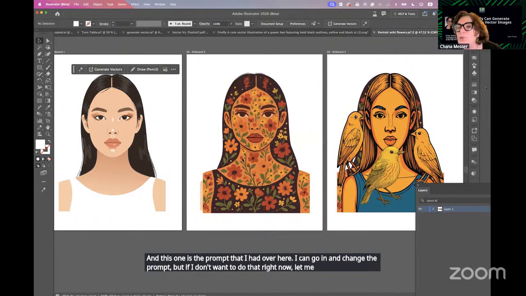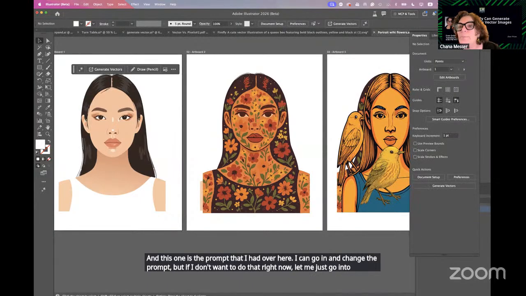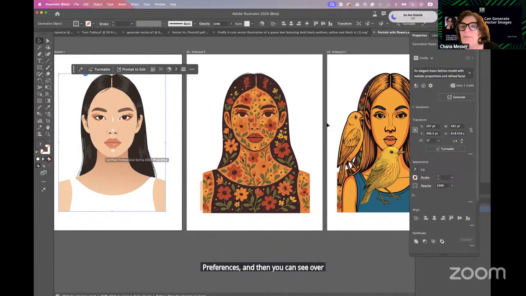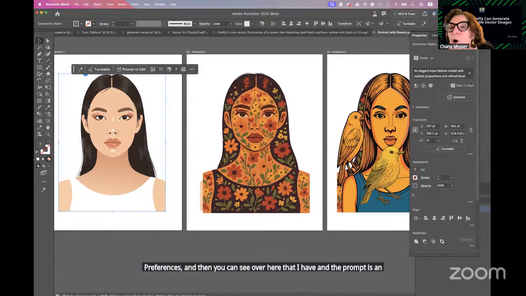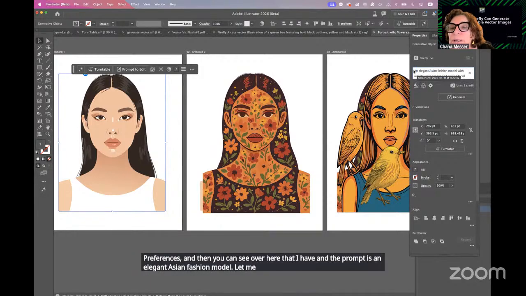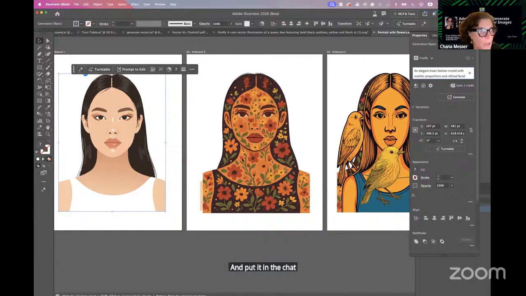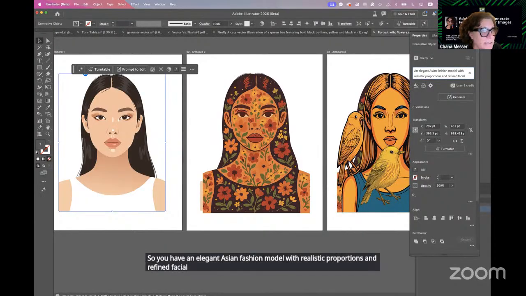preferences, and then you can see over here that I have, and the prompt is an elegant Asian fashion model. Let me just go in and you guys can play with it if you want. I'm going to copy it and put it in the chat. So you have an elegant Asian fashion model with realistic proportions and refined facial features. She has a natural skin texture, subtle makeup.